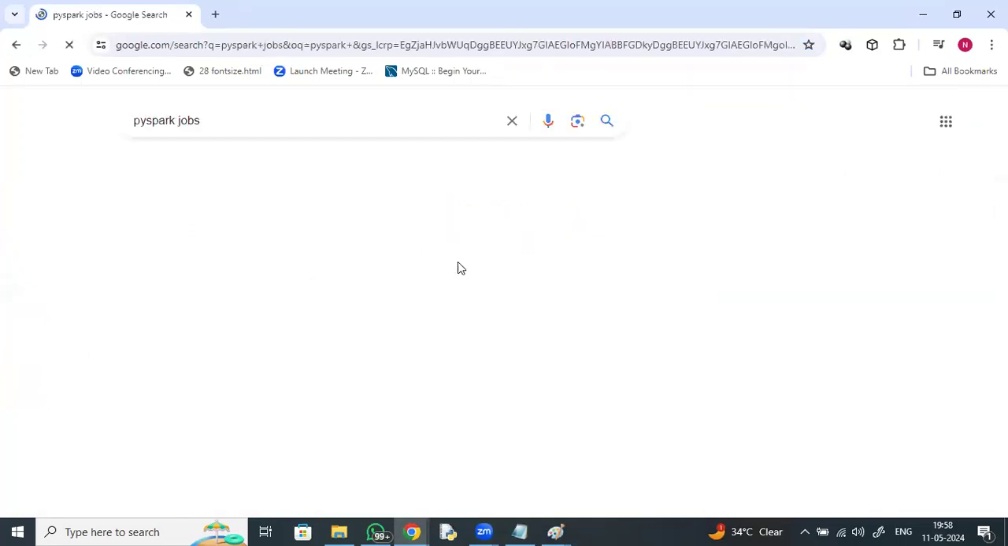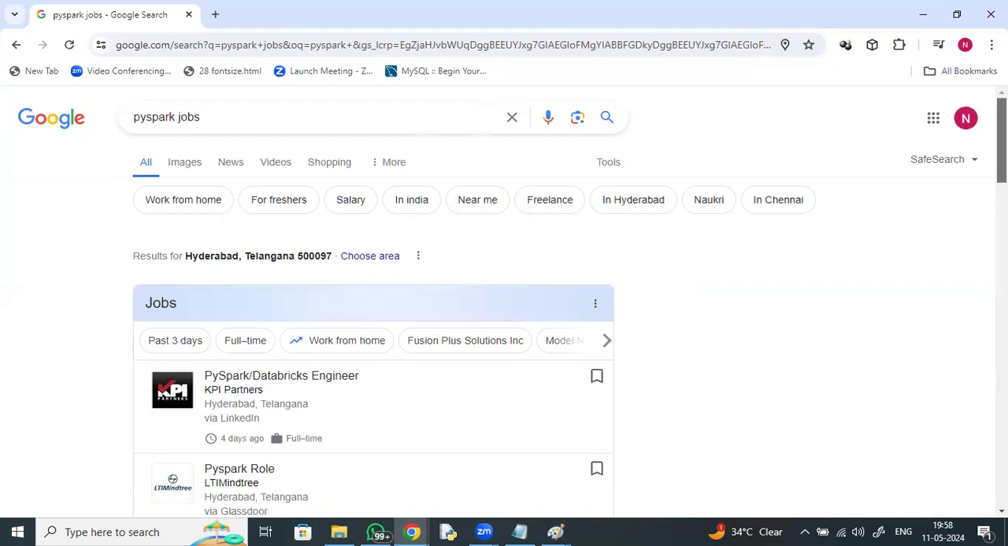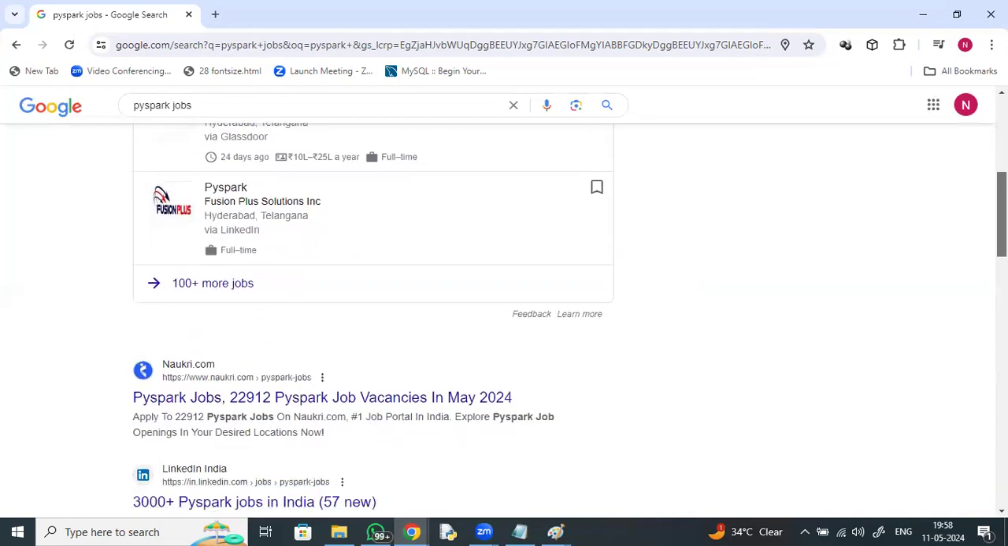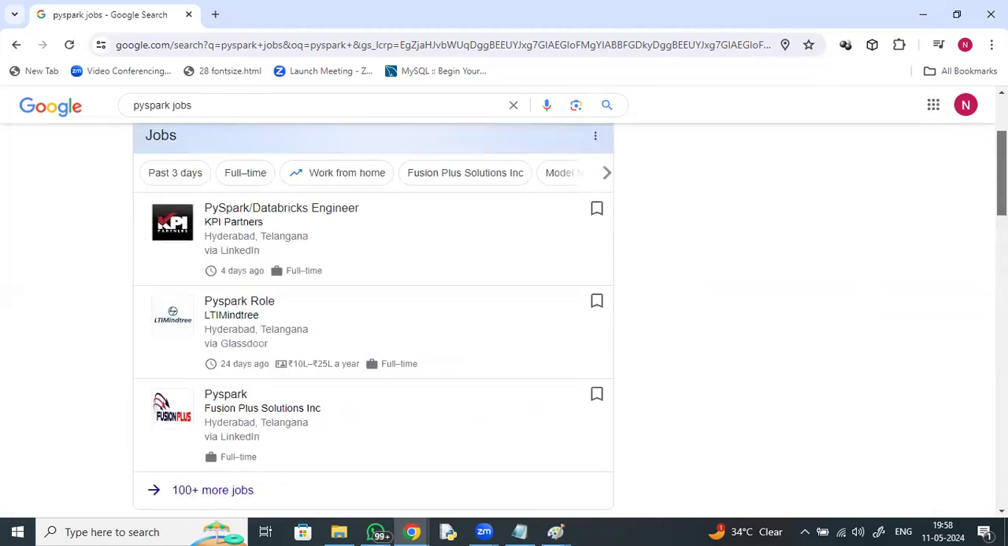But even the salary package for PySpark, as compared with other technologies, is 1.5 times more than the other technologies. The same way they'll be expecting the technical skills. 22,912 PySpark job vacancies in May. PySpark jobs on Naukri. Explore PySpark job openings. So that was with bigger packages, right? And you need to have the knowledge of Hadoop also, right?